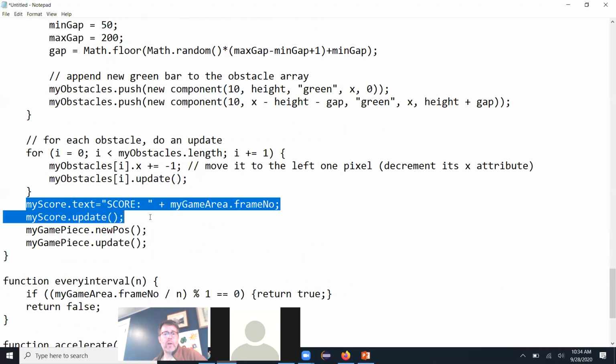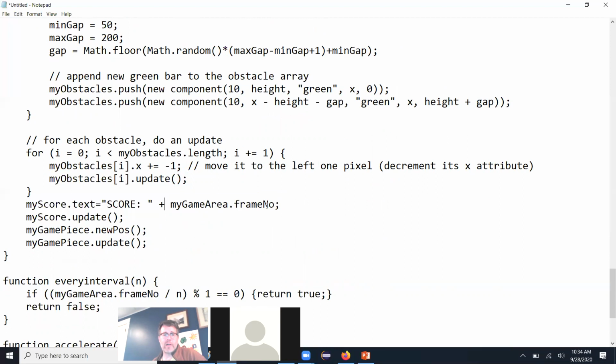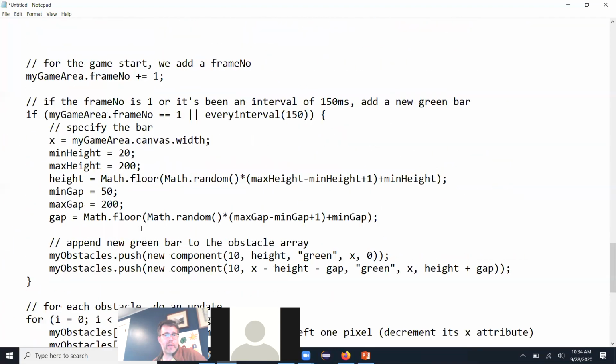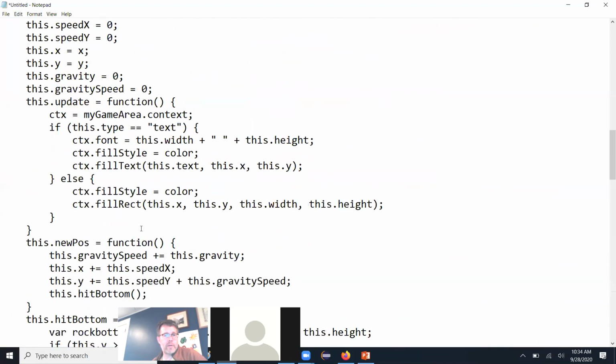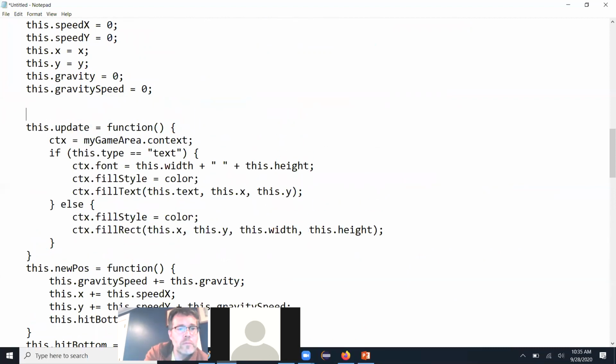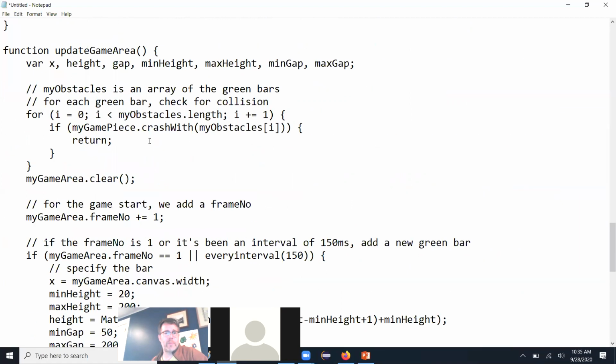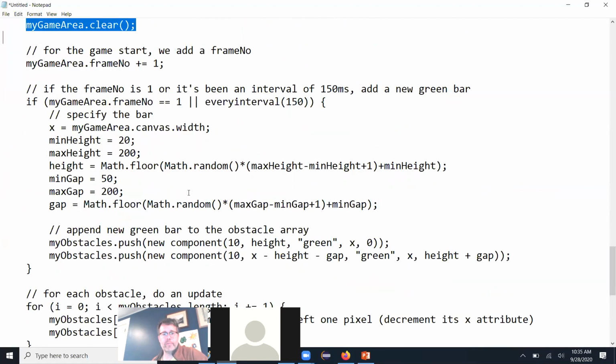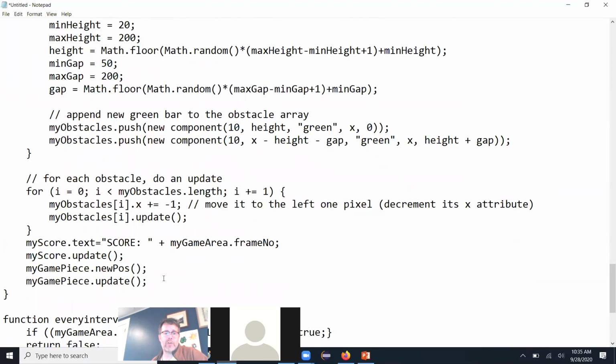Same thing with my score. The my score is going to be the frame number, so it tracks how far we've gone. And then we update it. So let's see what update does, see if we can find that. Update, update, update. Aha, there it is. So update is just going to draw it. The update function draws the new component. Because remember, we've already cleared the window when we do this. That's the first thing in the update game area. We clear the window. So then we draw the new stuff on top of that cleared window.